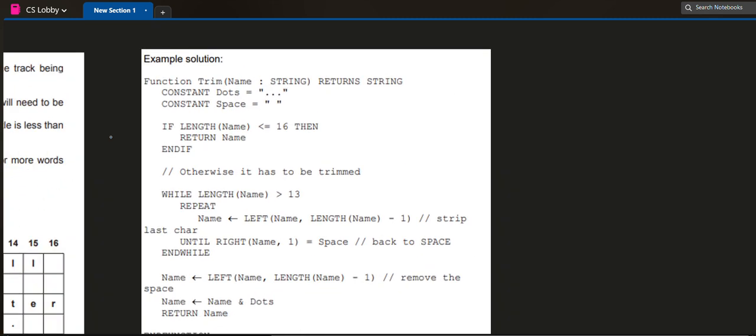So let's look at the code. This is from the marking scheme. So function trim. We have the parameter and its type. Now we're going to set the constants. Constant dots is just going to be 3 dots. Constants mean it is going to be for the entire program; it will not change. Constant space is going to be a simple blank space. Now, if the length of the name is less than or equal to 16, then you're going to return the name. Otherwise, it has to be trimmed.